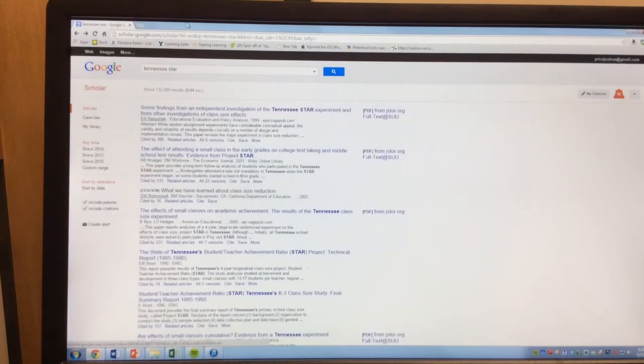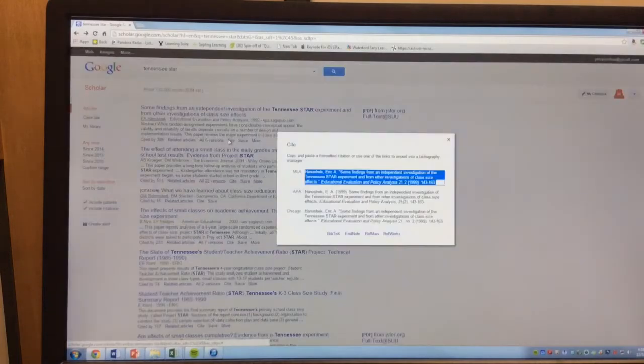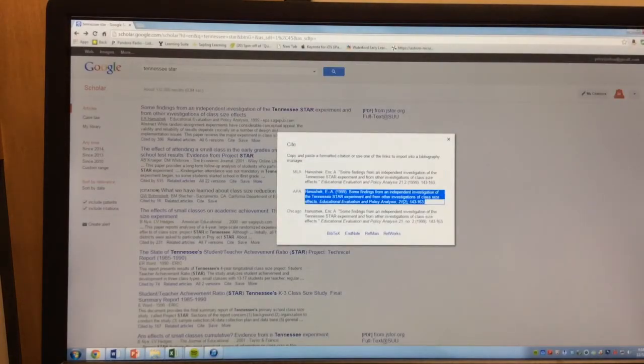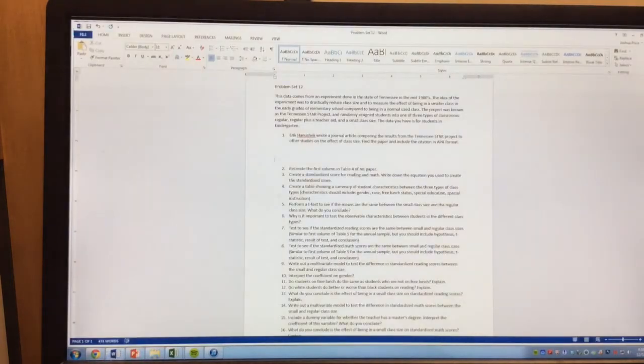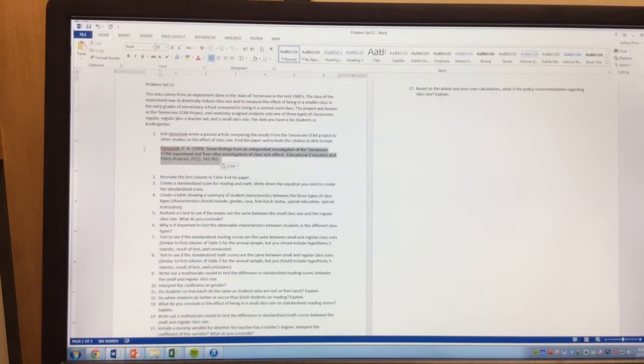I can look at those. I can click and find related articles. I can look at different versions of the same article, but I want to go to Cite, and it has the different formats. So I'm going to click on APA, Control Copy, go back to here, and paste that right there. So now I have that citation.